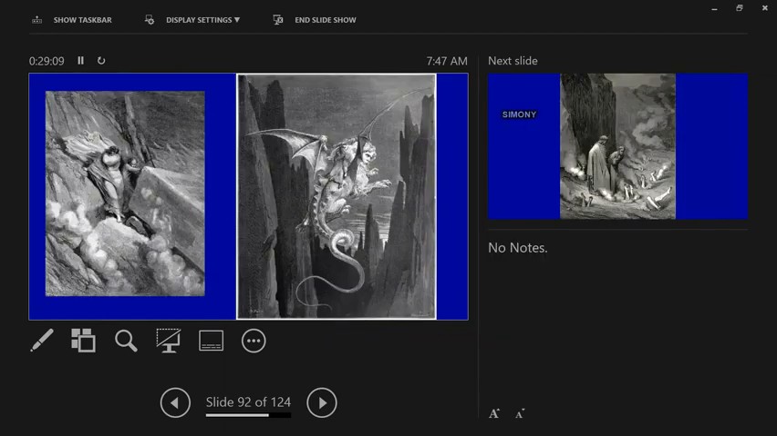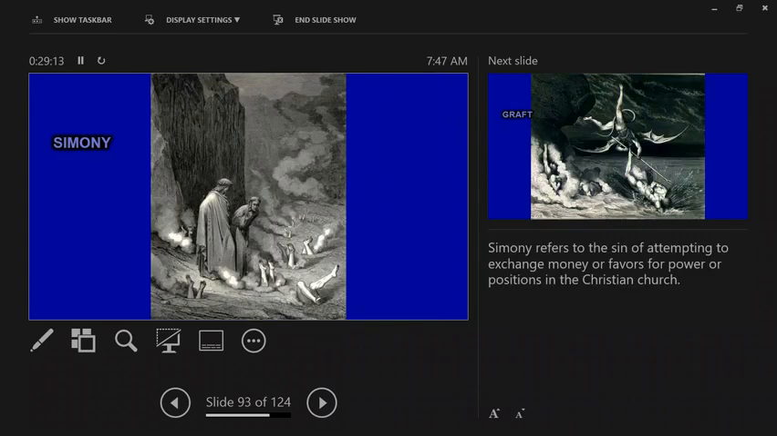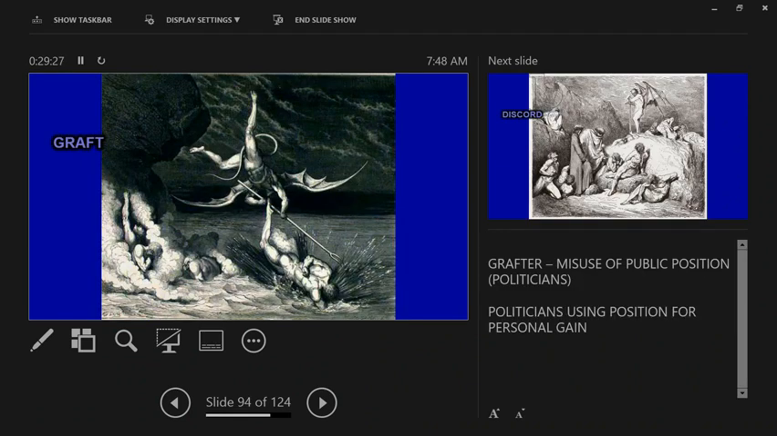Moving on. He goes then into the lower hell, down at this deep abyss. And then we have the Simonists. Simony refers to the sin of attempting to exchange money for favors or power or positions in the Christian church. Then we have graft, the misuse of a public position.